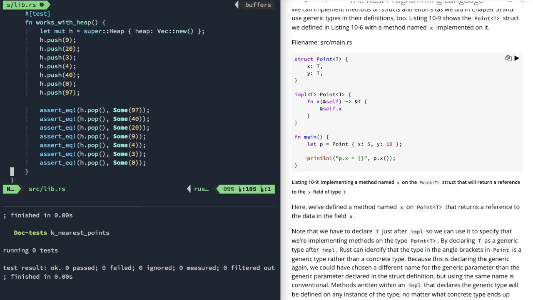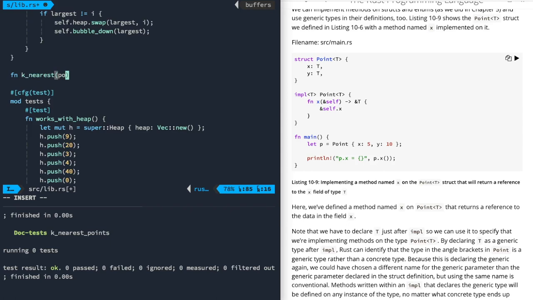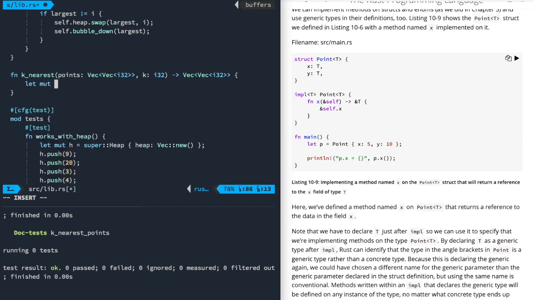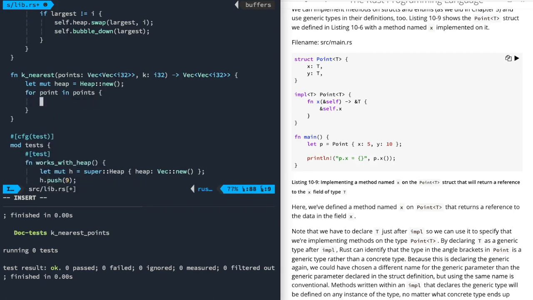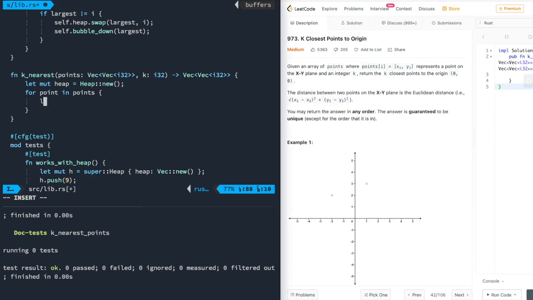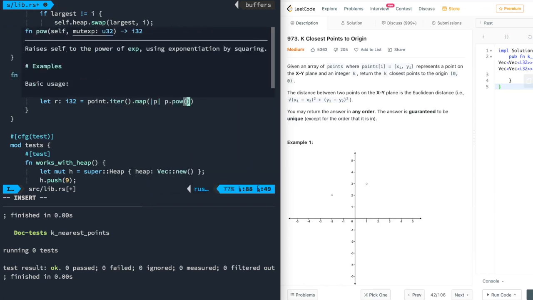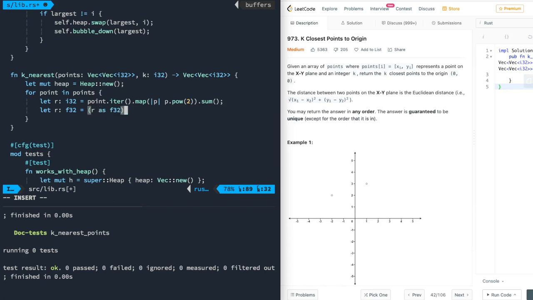Now what don't we have? We don't have our actual function. So let's go ahead and start writing that. Nearest points, returning a vector of Vec i32. All right. Heap new. Iterate over our points. Now we need to actually calculate that Euclidean distance function that we mentioned. So let's go ahead and do that. I'm just going to simplify this by mapping over those, calling pow with exponent 2 to square it, and then calling sum. And then we're going to convert that to an f32 floating point, and we're going to call square root.